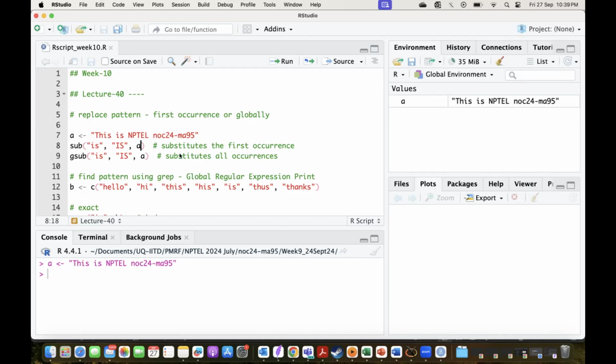Now, here it's going to substitute just the first occurrence of is. Whereas instead of the sub function, if you write gsub, it's going to replace all occurrences. Give me 1 second.